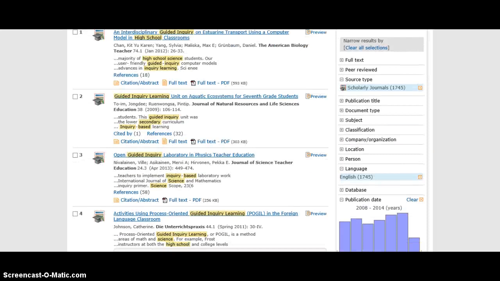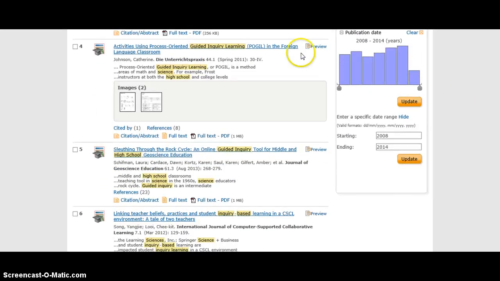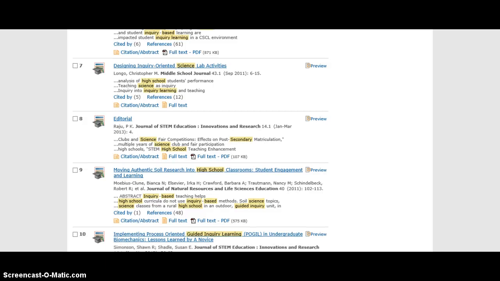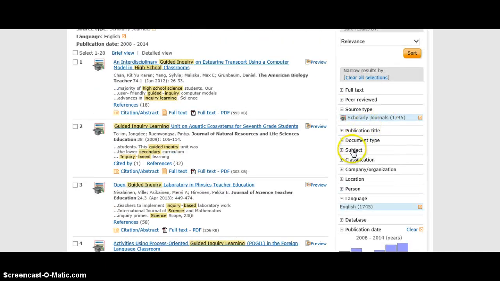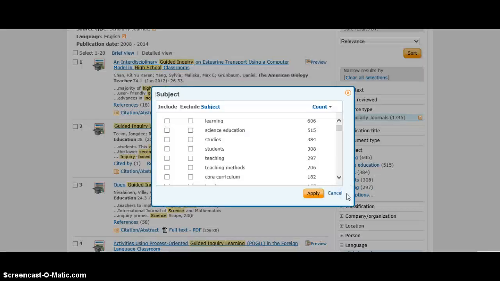So as I look through, they do mostly seem related to my topic. There's a few things like foreign language, for example. This one looks relevant because my topic is geology. Most of them do seem quite relevant, but I'm going to refine the subject a little bit more. So when I click this, I get a range of subjects to include or exclude.